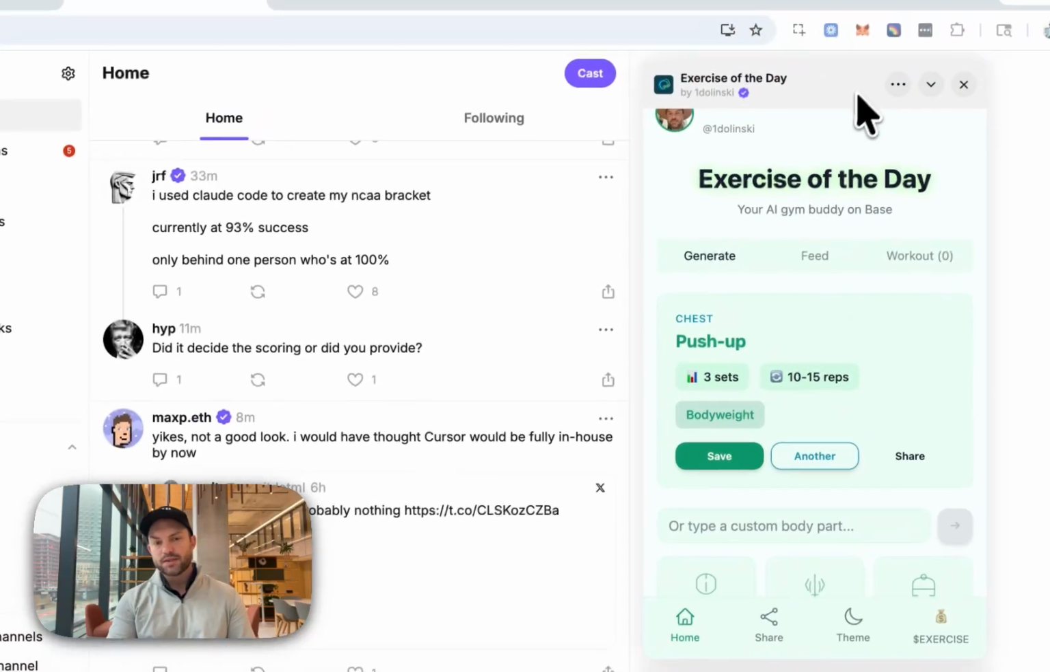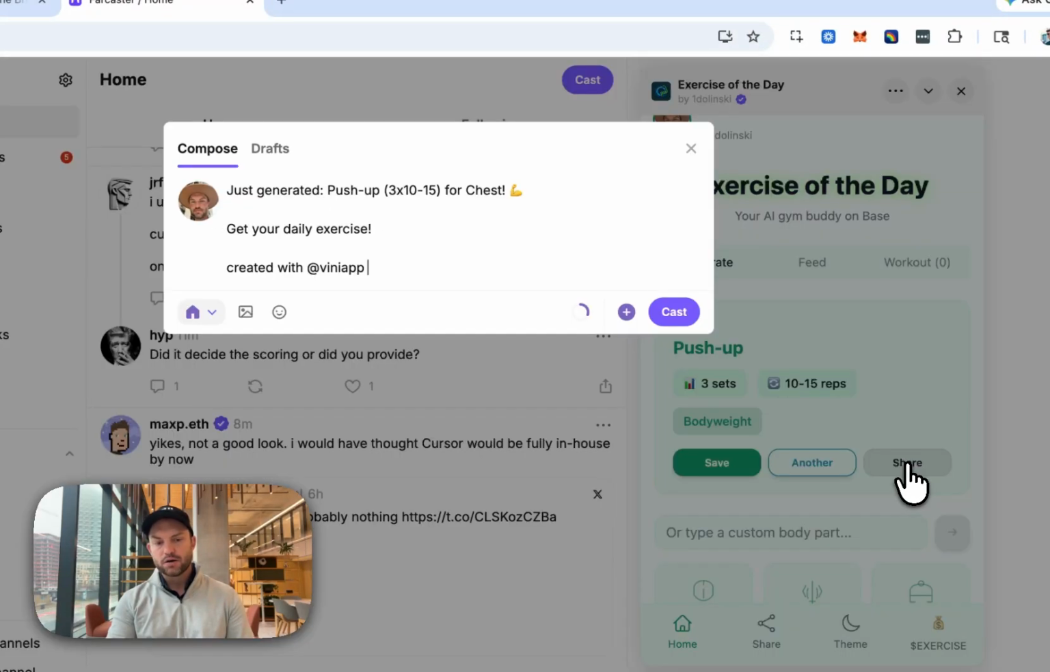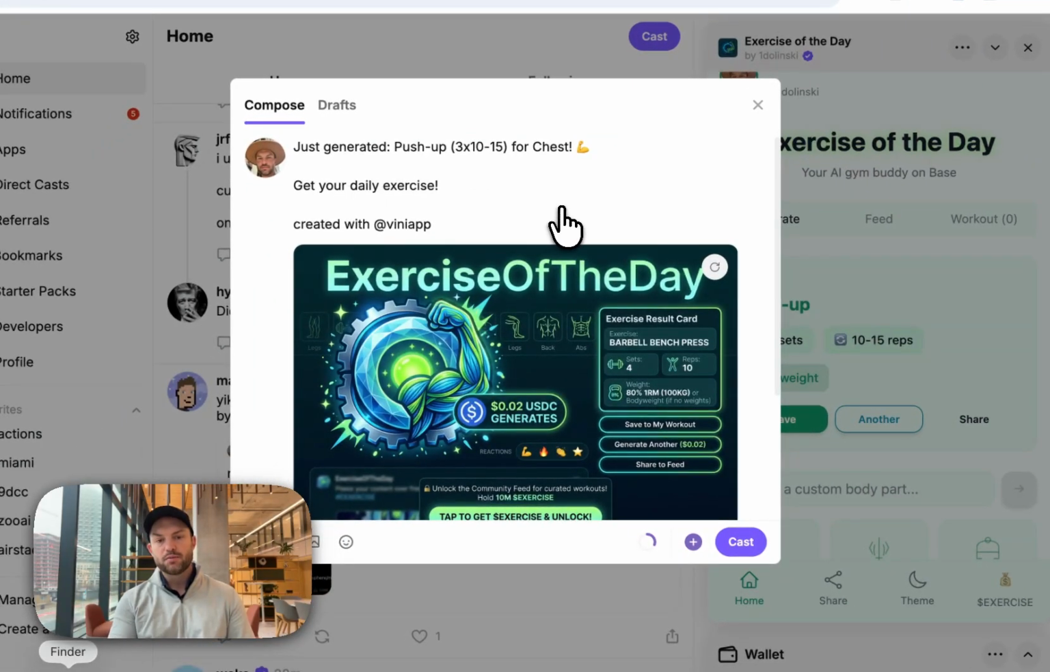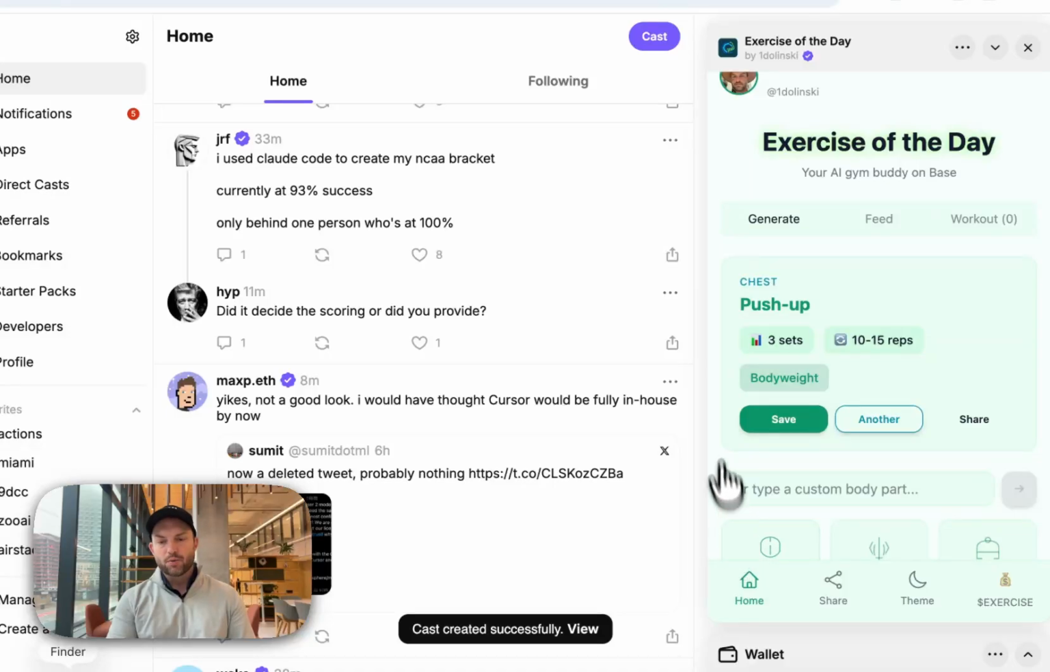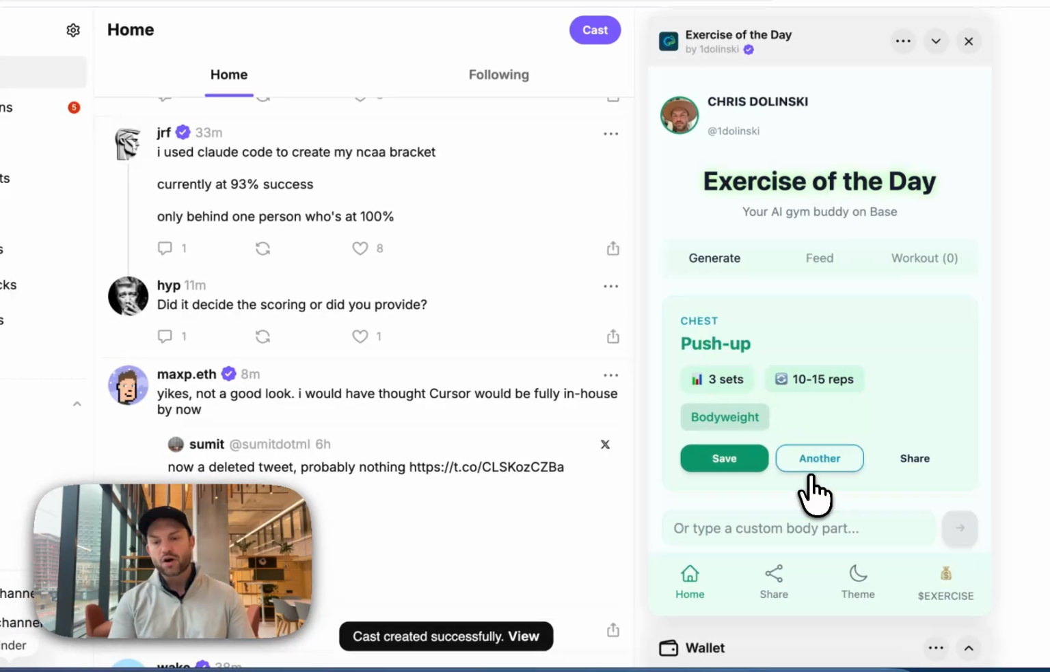And now what I can do on this application is that we can actually click share and say, I've just generated my daily exercise, and you can get your daily exercise too. So I'm going to cast that. And then I want to talk to you about kind of how this information got in here and why we pay to send.